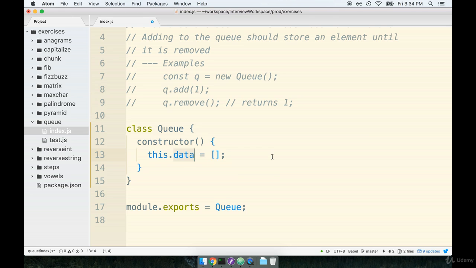Now I'm totally making up the name data right here. This can be anything we want. It really doesn't matter. I'm just saying to store our actual data, we will assign our array to this data property.